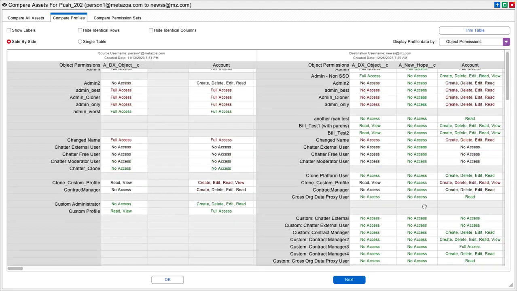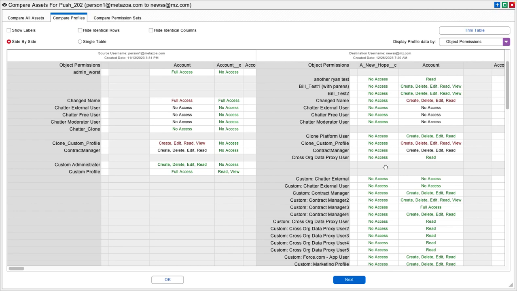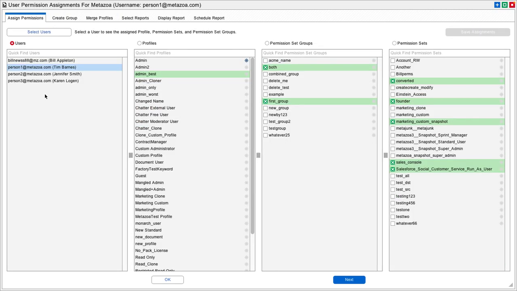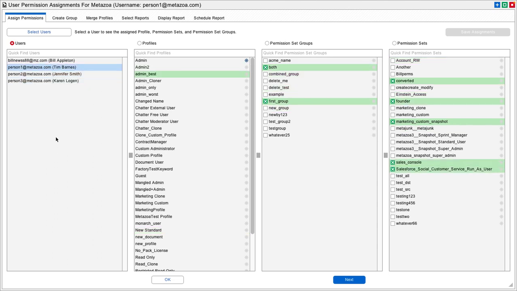It's also easy to compare profiles, either between orgs, between profiles, or changes over time. Snapshot can also edit all of the junction objects between profiles, permission set groups, and permission sets. For example, we can see what these users are connected to with just one click. You can make changes immediately and save them.